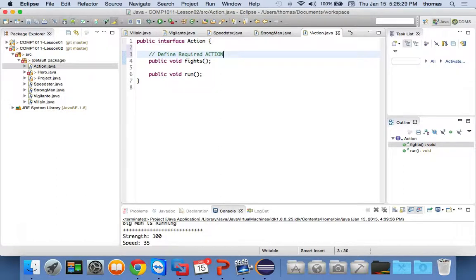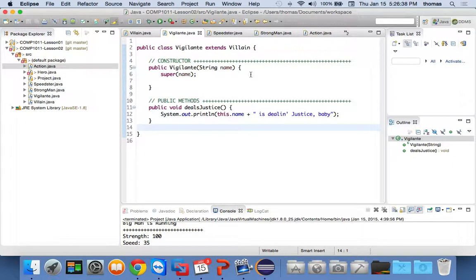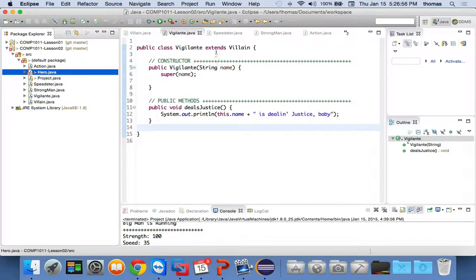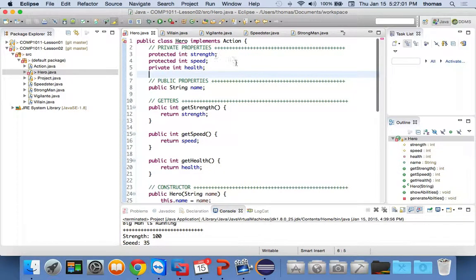The hero takes action, right? The villains take action too, right? But what about my vigilante? He's extending the hero, right? How come he doesn't have an error? I'm not implementing that interface. But how come I'm not getting an error? Let's go back to my hero for a second. Okay, save everything.